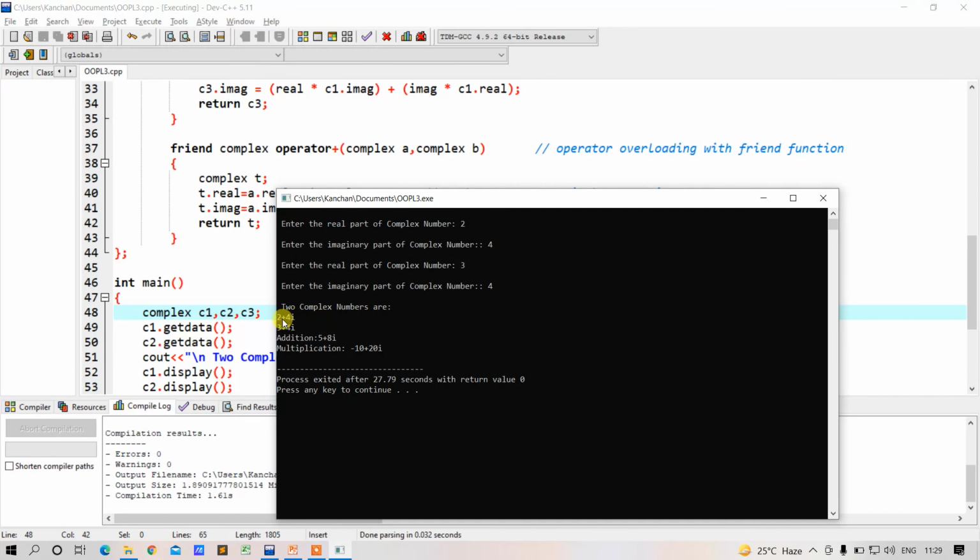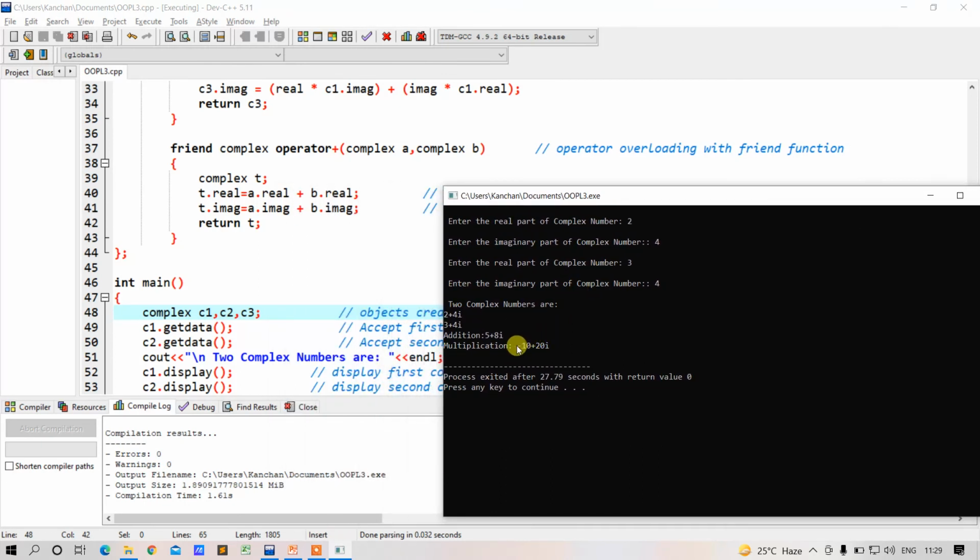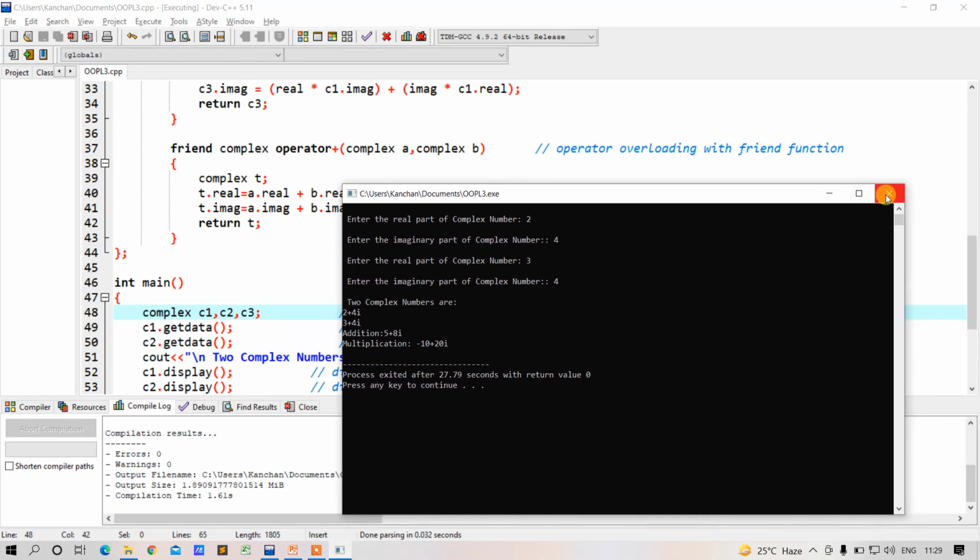If you observe, I have two complex numbers, 2 plus 4i and 3 plus 4i. If you perform the addition, 3 plus 2 I will get 5, and 4 plus 4 I will get 8i. So the complete addition will be 5 plus 8i here, and for the multiplication operation I will get minus 10 plus 20i. You can tally this multiplication operation with the help of this formula. So that's it about operator overloading, which is our third practical of the object oriented programming laboratory.